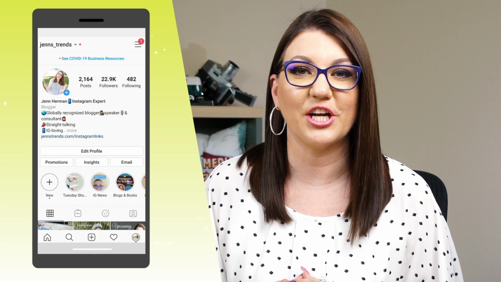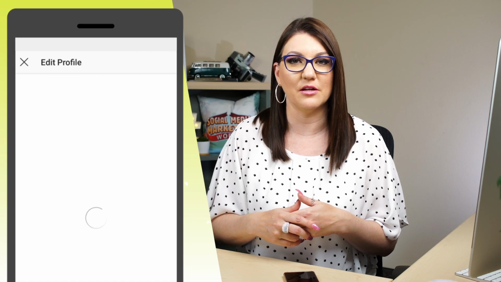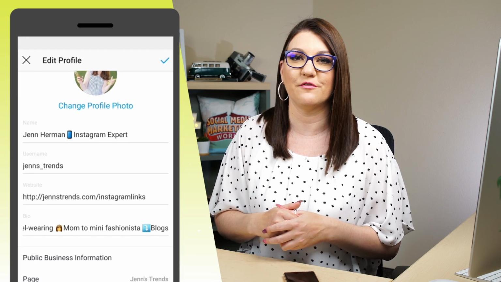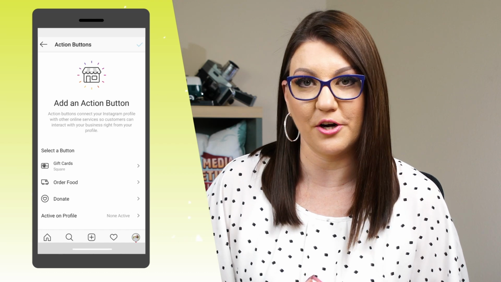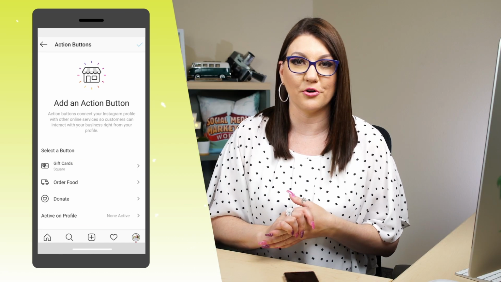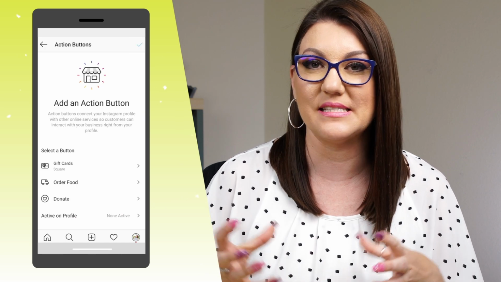To set up the button, you're going to go to your profile on Instagram, tap on Edit Profile, and then scroll down to the option for Action Buttons. From the Action Button options, select the gift card option, paste in your partner URL, click on the check mark, and you'll be back on the Add Sticker screen.